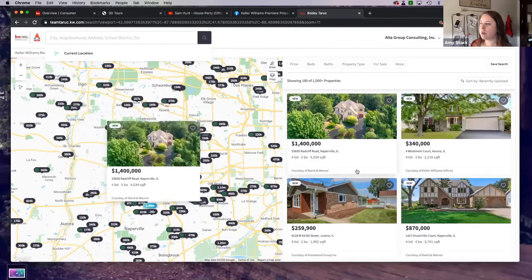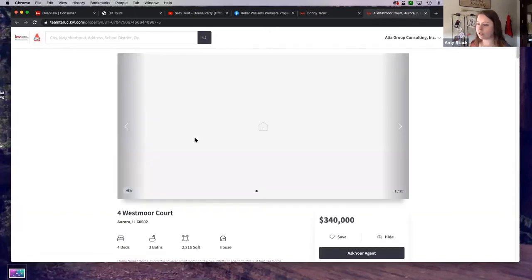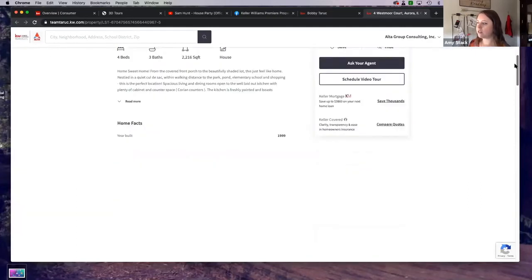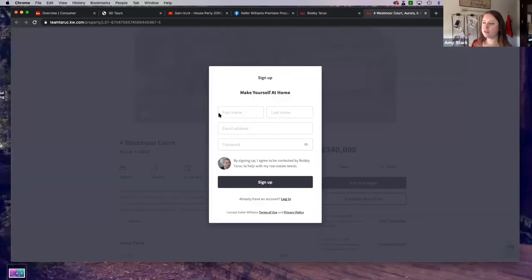However, if we're looking at a property, here's one out of our Naperville office. So I'm a consumer looking at the website, I see this property, I click on it, and I can see all the pictures and the pricing. I'm like, this looks pretty good, I'm really interested in this. We've got a button right here that says schedule a video tour. Isn't that cool? You would put your information in, and you have to actually have an account. If they have one, they can sign in right here. If not, they can create one, and that person will now go into Bobby's account as a lead inside Command.